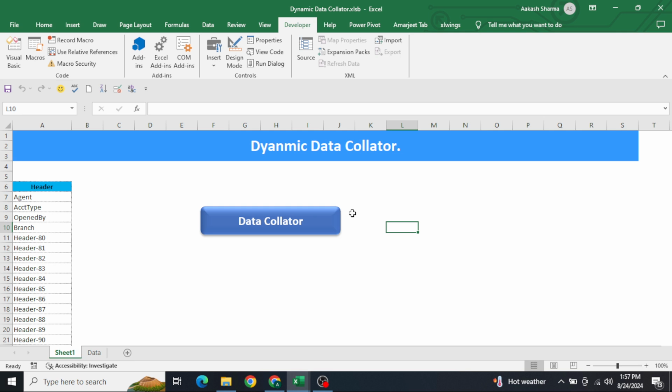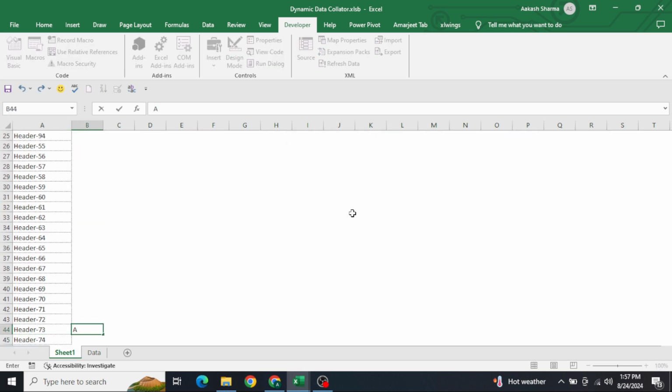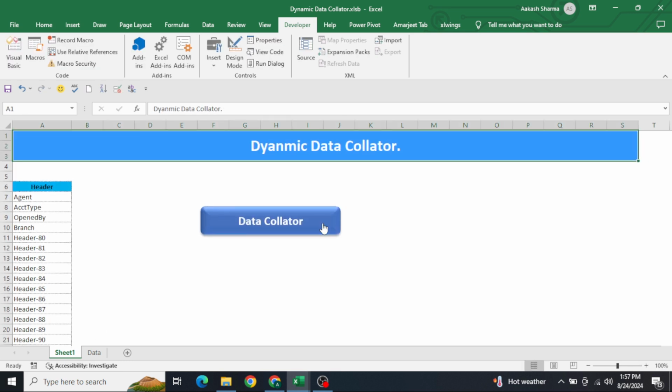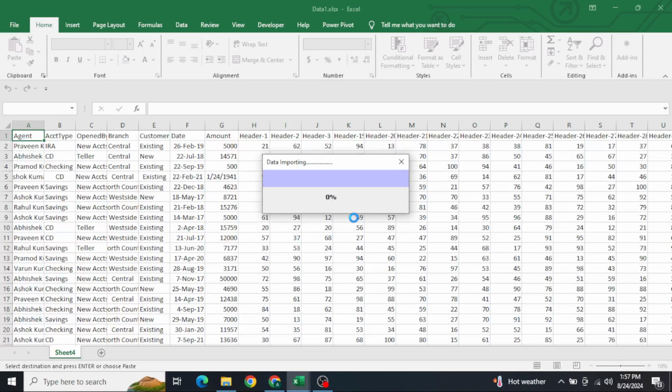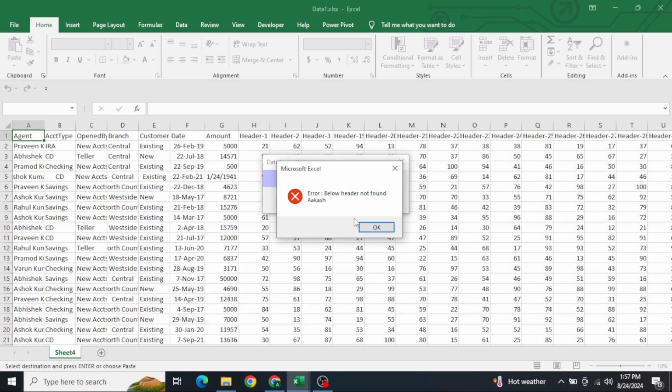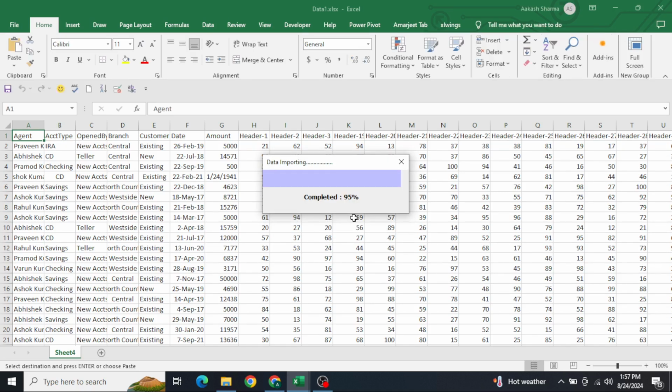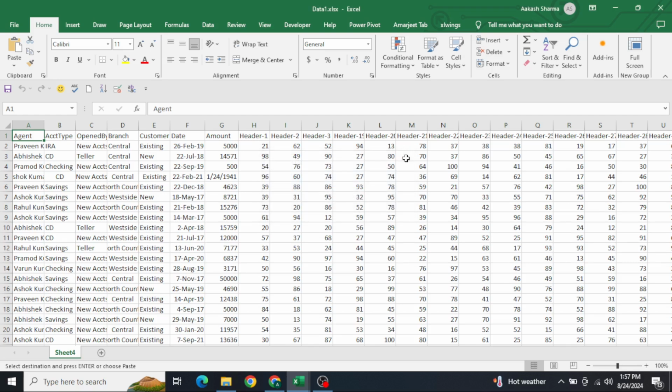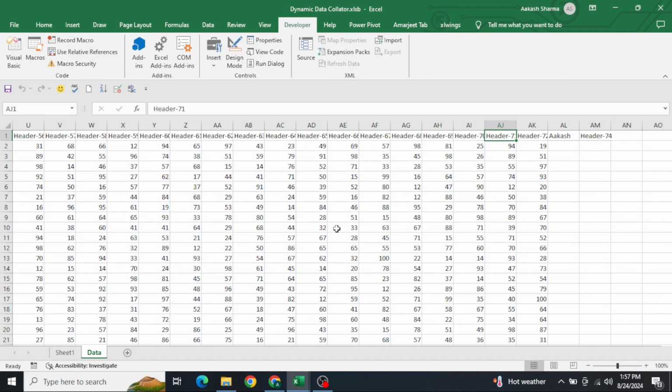Now again I'm just changing one header here. For example, in the last, instead of header 3, I'm writing Akash. Now let's run it. Data one, and now let's see. It's working. Great, no error so far. At 95% we have found the header error. Let's close it.